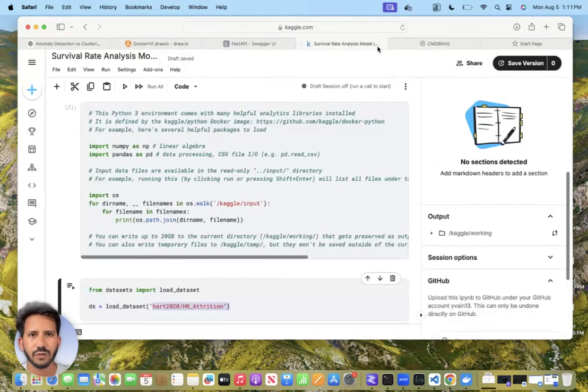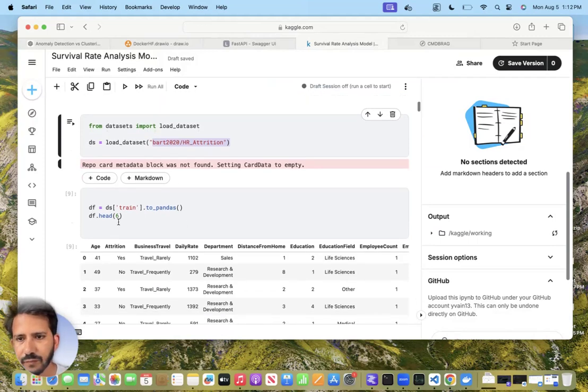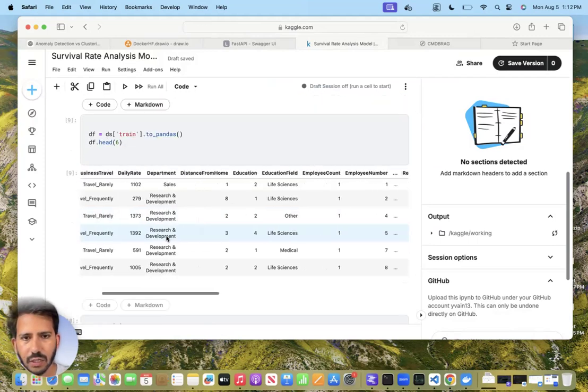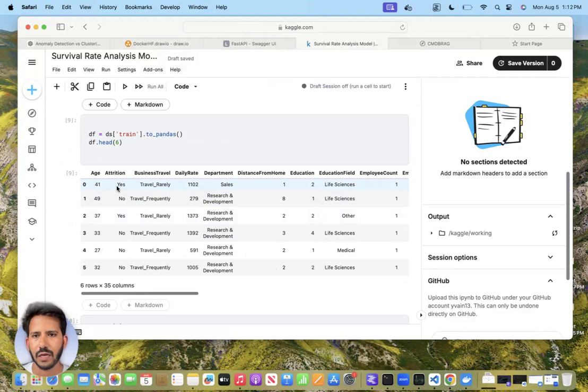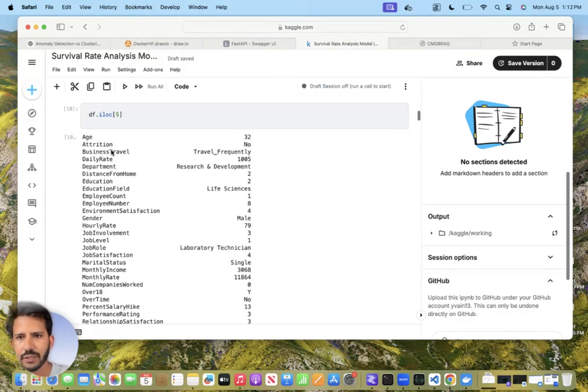So if I go to Kaggle, you can see this is the data that I've loaded. This is directly coming from Hugging Face. And once you load the data, you can see the different attributes related to the data. So age, attrition means are they available or not? Like, have they already resigned or not?